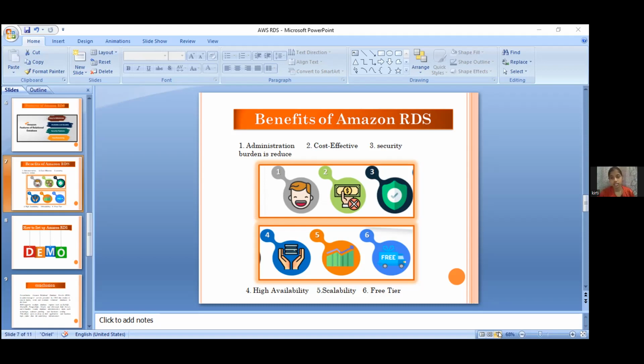Third is security. Using AWS Key Management Service, you can create an encryption key for maintaining security and authorize access for your database. And fourth is high availability. The automated recovery feature of RDS enables point in time recovery for your database instance, and multiple availability zones provide high availability and durability across the globe.